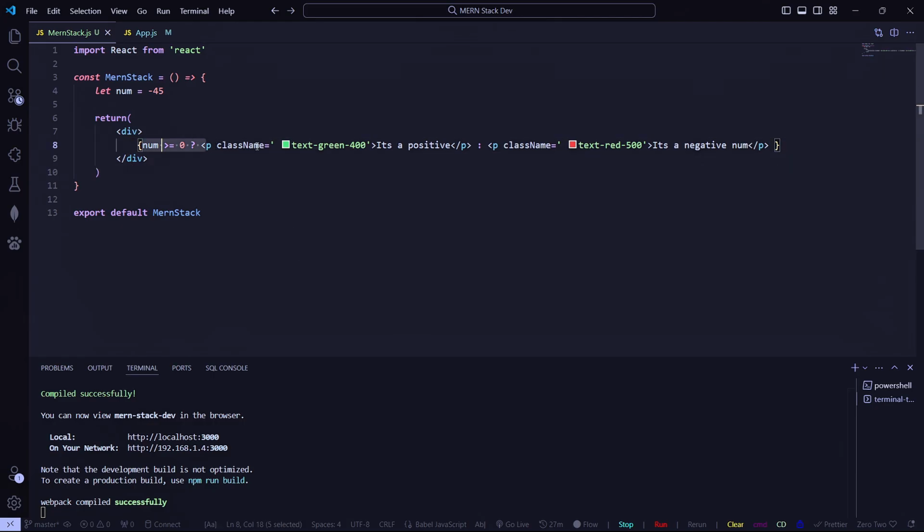So this is called a ternary operator in ReactJS. Without using an if else statement, you can pass a question mark, if the condition is true, and this is the else part, this colon. I hope you got the concept.